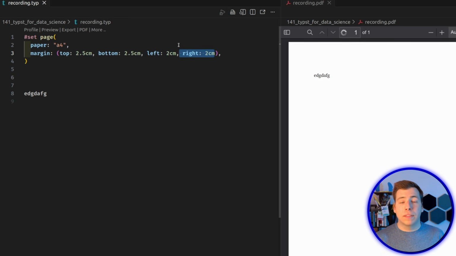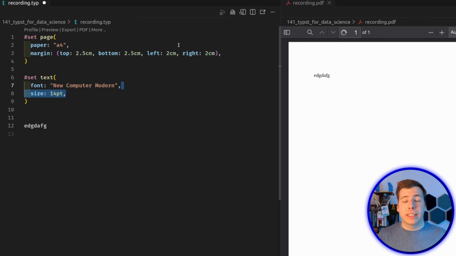And then as I save this, you might have seen that the text shifted a bit because the margins changed. Nothing too fancy yet, but what's more interesting is that we can do the same thing with the settings for the text. And there, let's define a different font that we want to use and a different text size. And now things became larger.